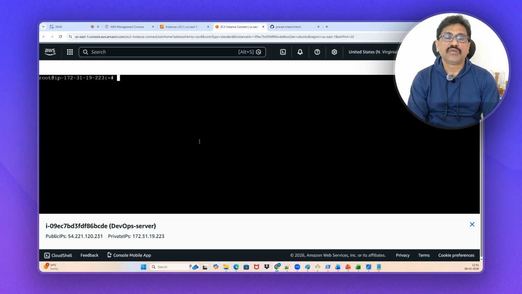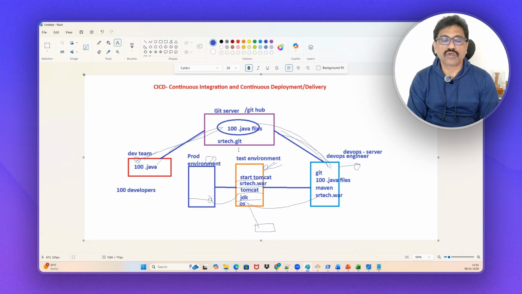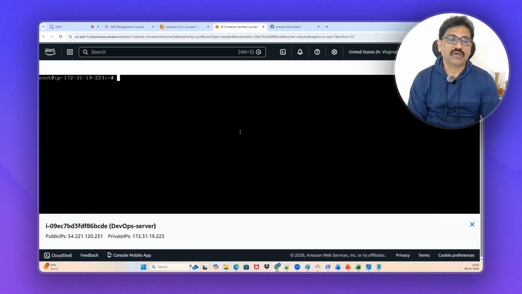Now, if you want to clone this code, if you want to talk with Git, as I told, we should have Git in our server. We should install Git on our server. Then only can you communicate with this Git repository. Otherwise, your server will not identify Git commands. Fine. Now, let me install Git.